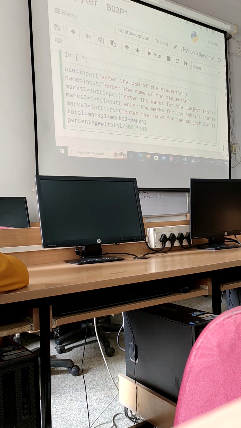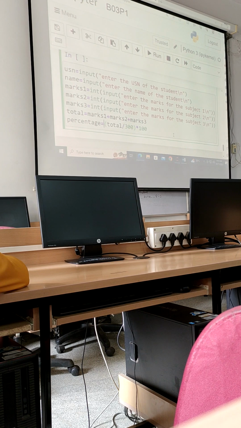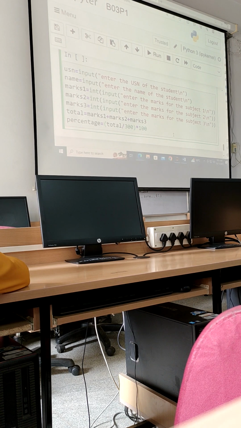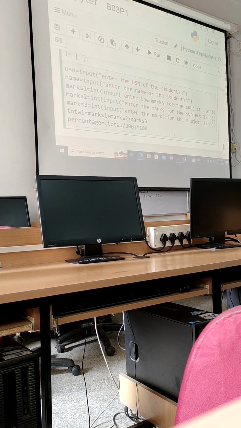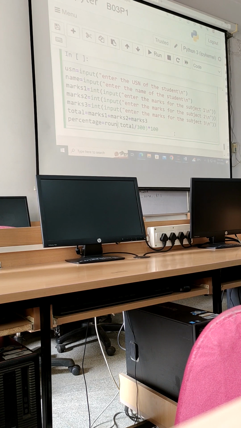But I want, see, percentage, I'm going to get something like 75.666, 75.333, some 5, 6, 7 digits after the point. So I want to restrict it to only 2 digits. For that, I am using another keyword called round, to round off.